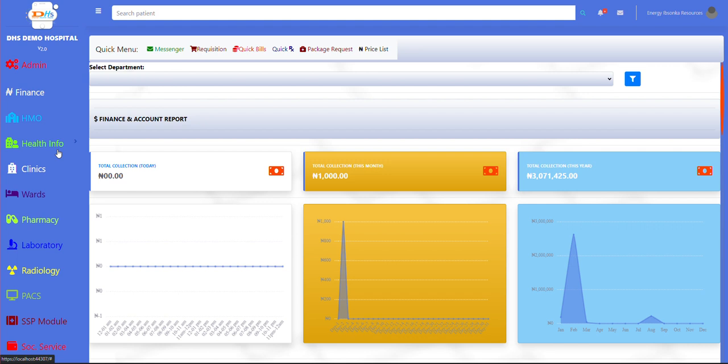So I log in with the administrative login credentials, which means I have access to almost everything. Right now I will go straight to the health information management module to see what it contains, and we are going to take the content one item after the other. So let's check on it and see.